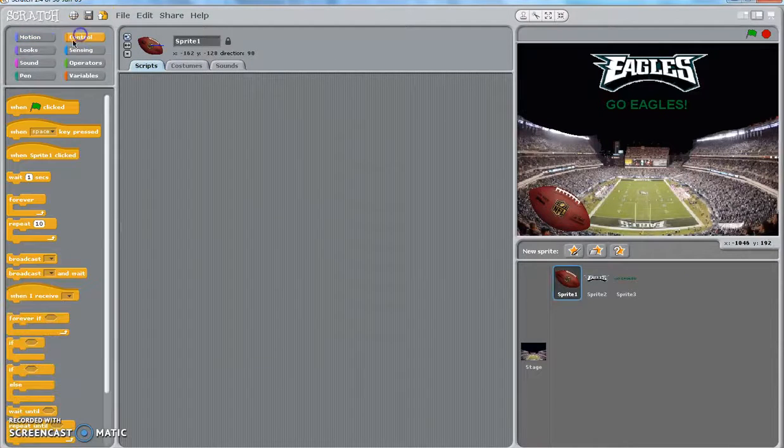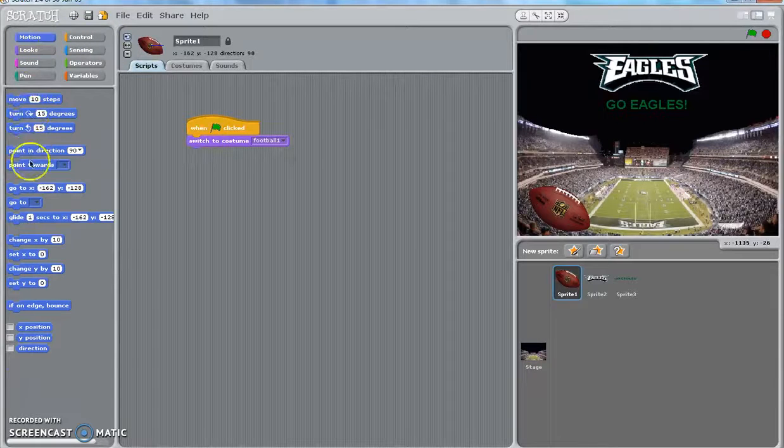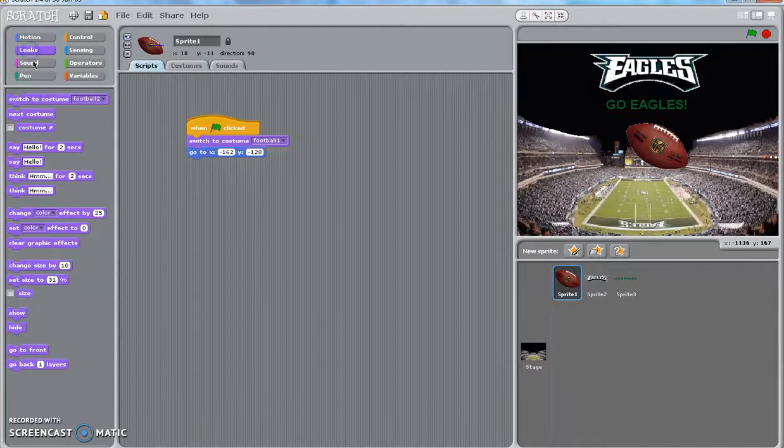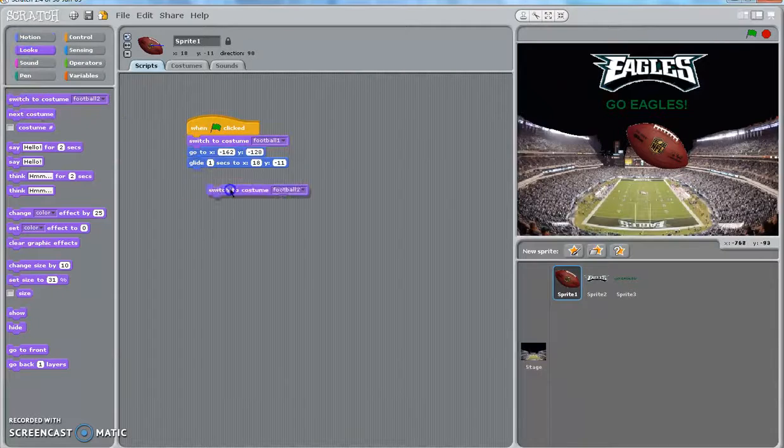When I'm running my code, I want to say, hey, when I first start, I want it to look like football number 1, and I want it to start where it is right now. I'm then going to take my football, physically click on it, and move it to the center. I'm going to have to say I want it to glide to that location. Under motion, there's a glide. If you notice, this X and Y is different from where it is now. This will change depending on where you are. And when it gets to that location, I want it to look like the normal football.